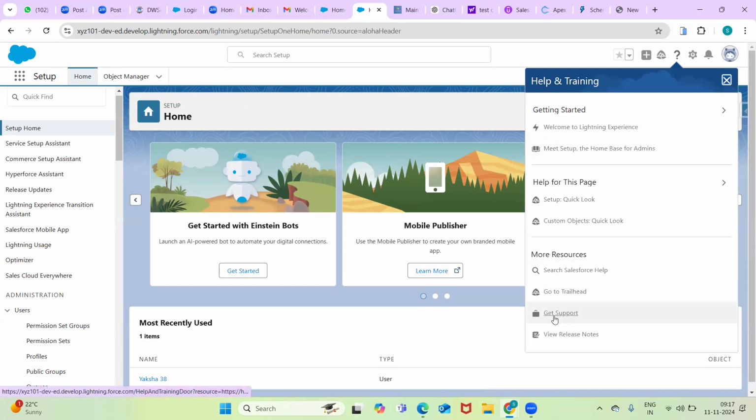Or if you need to get support, you have to raise a ticket. Get Support is there now. We have to click on Get Support, and we have to create a ticket to salesforce.com. This is the way, and there are more resources we have.